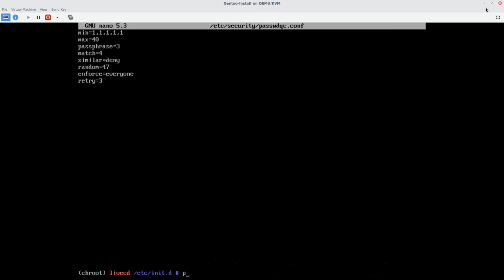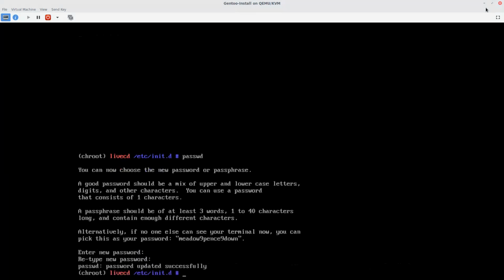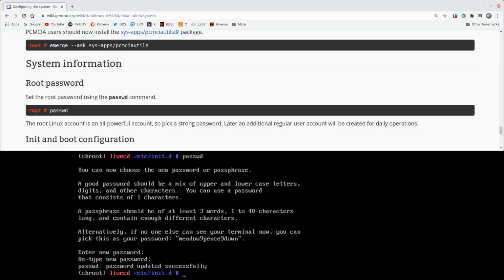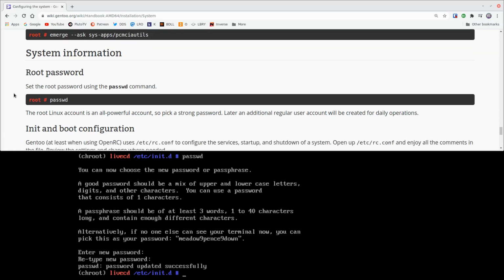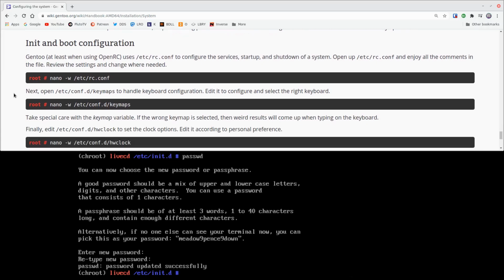Save it, exit, do password again, and then I can do a short password and it lets me. That's something that you can do or not do. That's up to you. Personally, I want my nice short password that I always use. So there we go. Init and boot configuration.